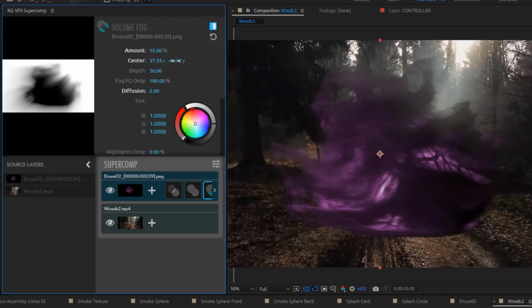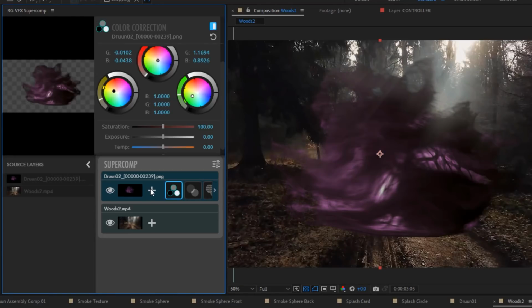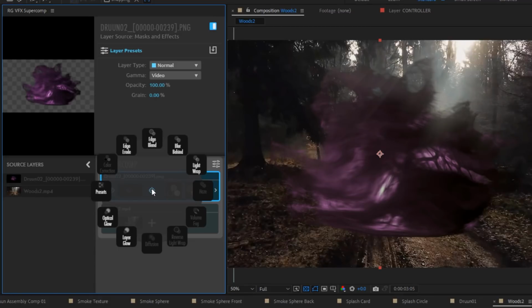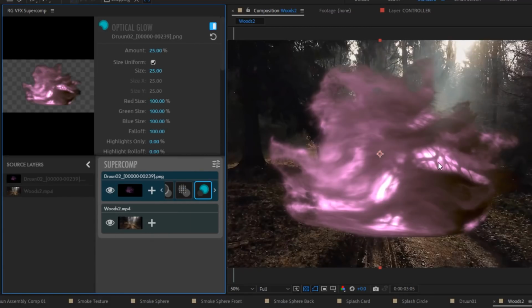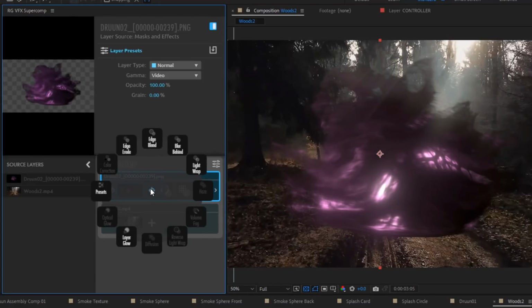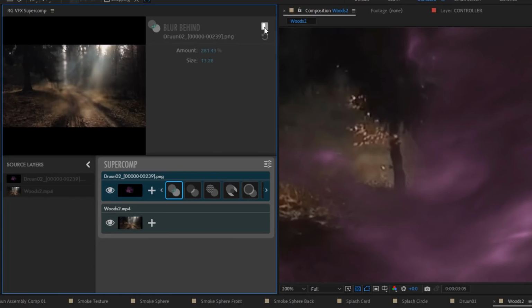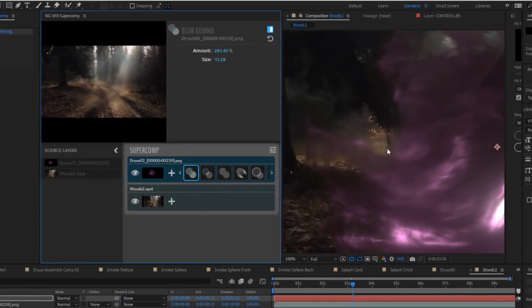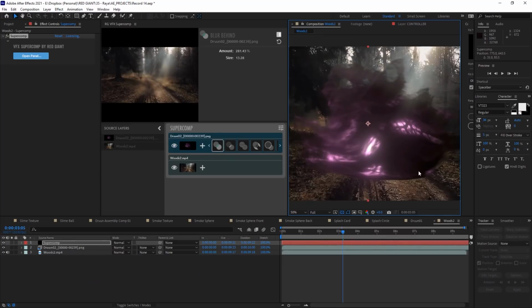I could even customize the volume fog to match the angle of the lighting in this original footage and get a really cool look like this. And even add some optical glow right to this layer so it looks great in comp. I also don't want to forget the blur behind effect, so it'll look like objects in the background are getting diffused by the edges of this smoke.